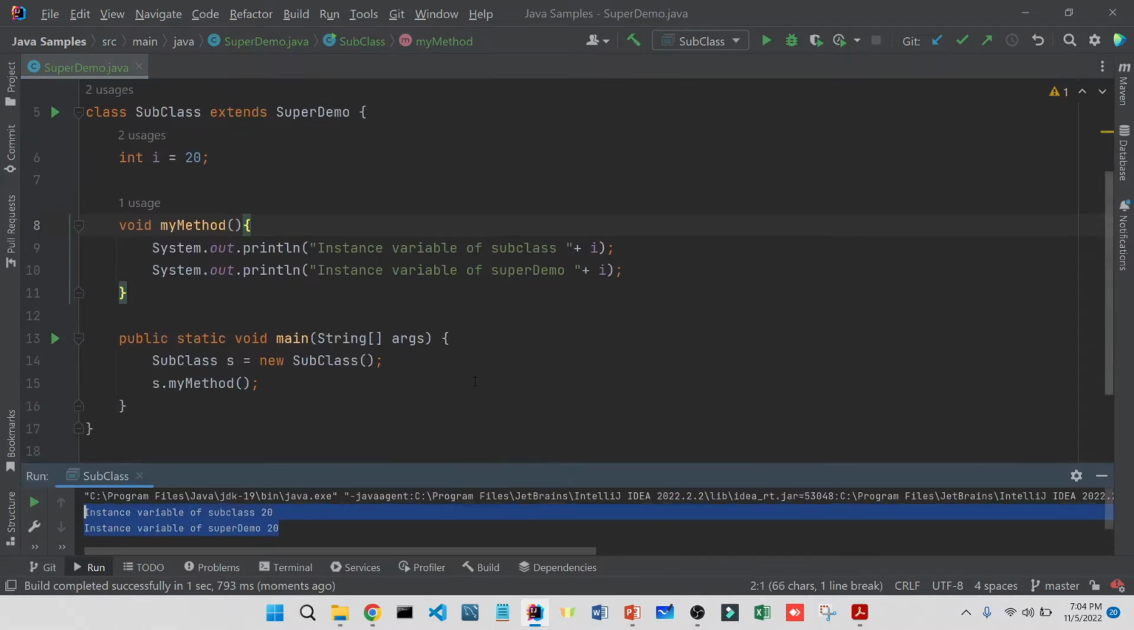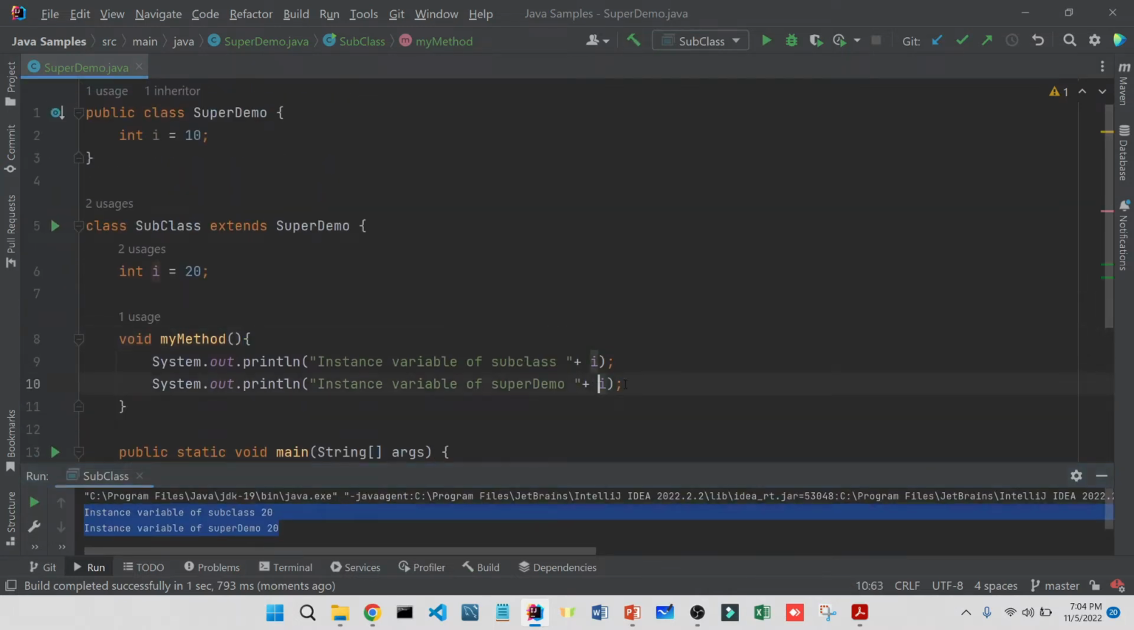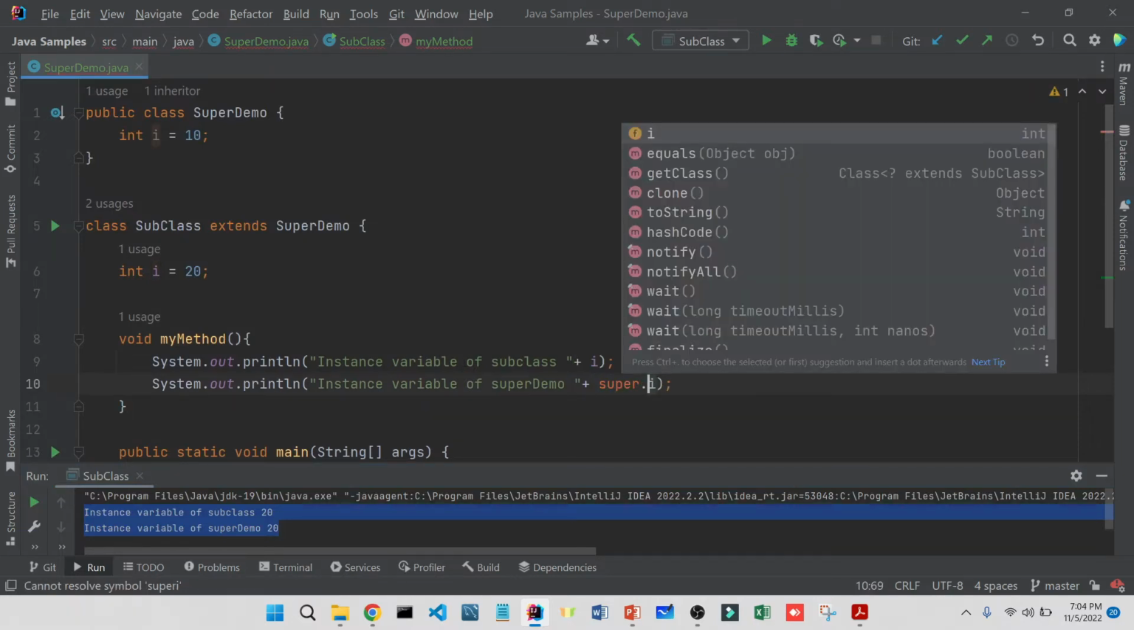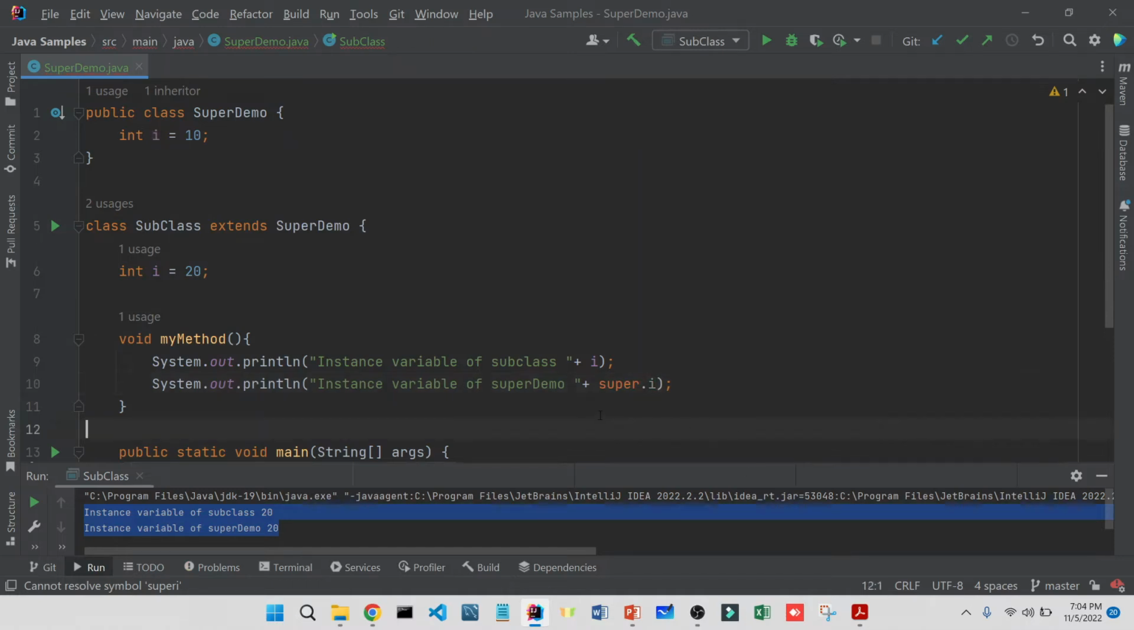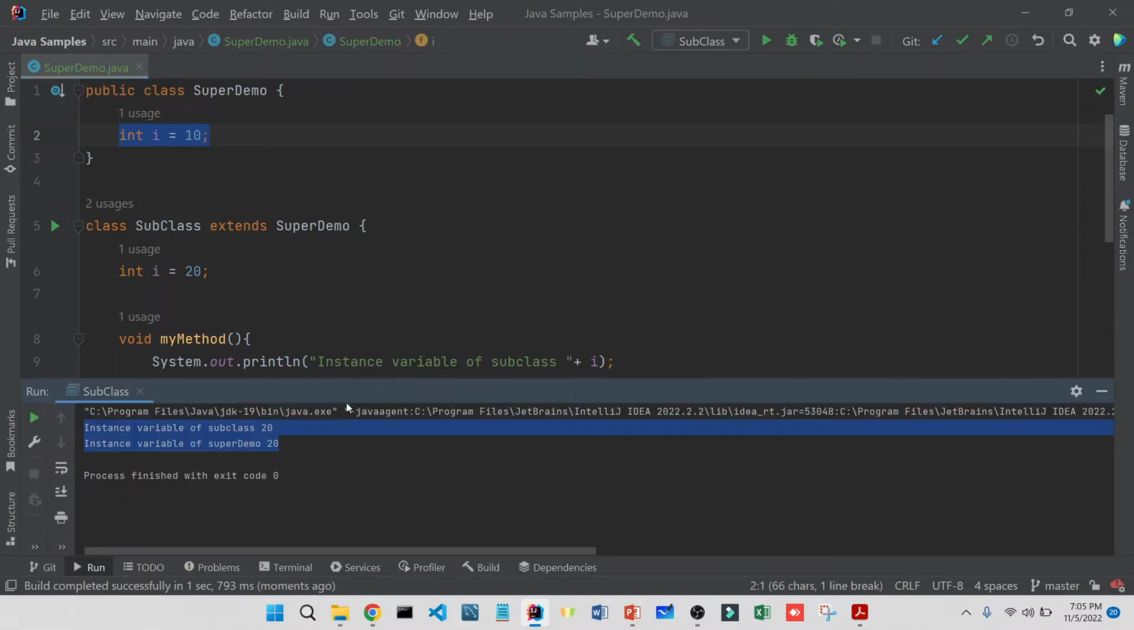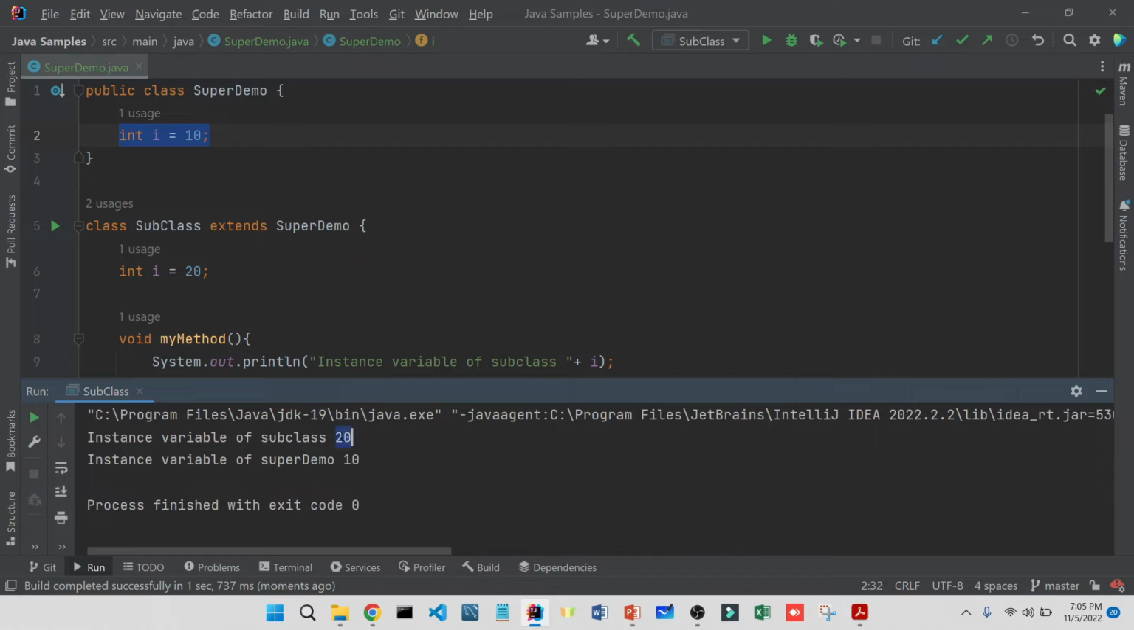So what are we supposed to do to call the variable of the superclass? For that, we can use the keyword super. We can write super.i, so that it will refer to the variable of the parent class. Now if I run the program once again, I will get the actual output. This is the value of the subclass variable and this is the value of the superclass variable.